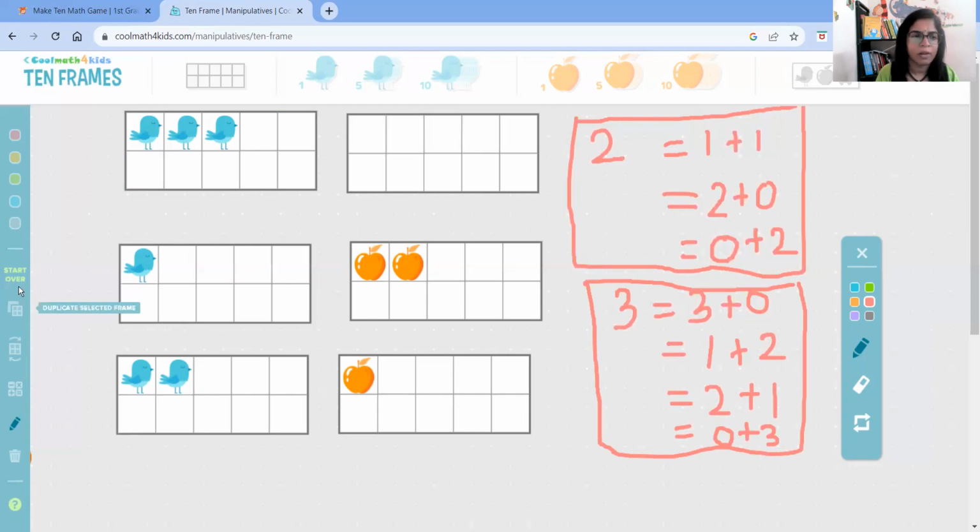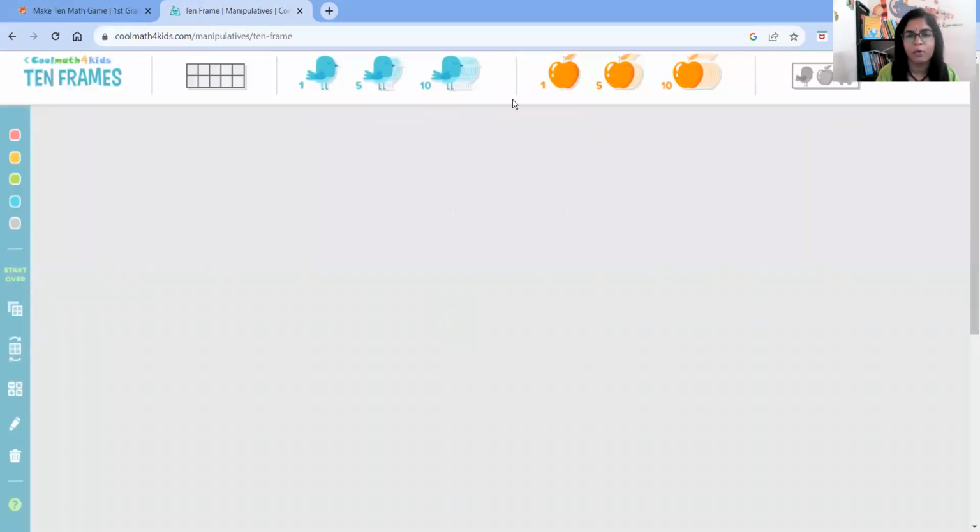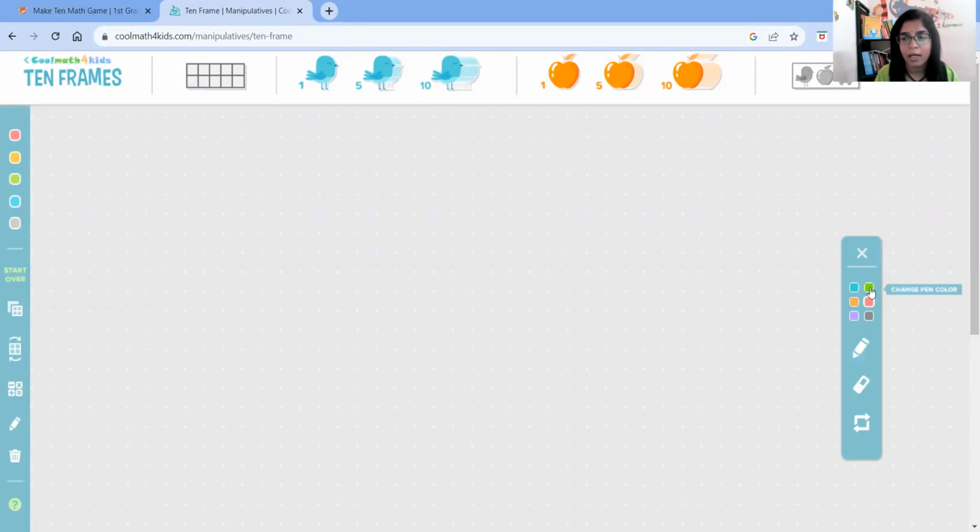Okay, I made all the ways. Now let's start all over again. Let me show you one more. Now let's take the next number. We're going to take the target number. This is called the target number. The target number is now, say, 5. Okay, the target number is 5.